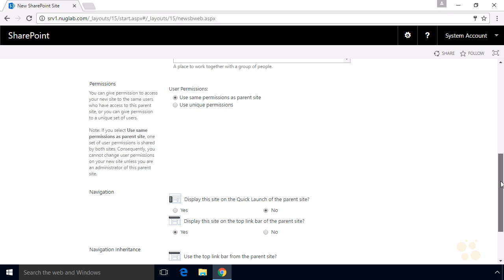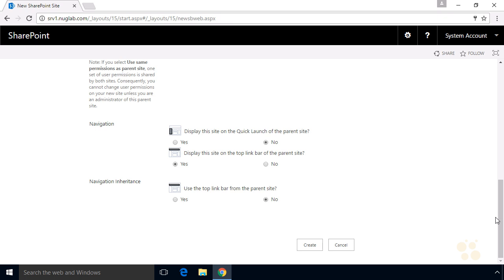Also, if we scroll down a little bit further, because this is a subsite, we can control the quick launch bar that's over here on the left. And the question is, do we want to have this subsite for HR show up on the quick launch bar for the parent site? In this case, the parent is our top level root site for Acme.